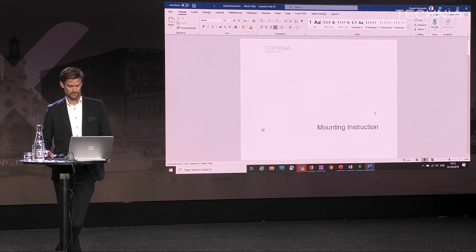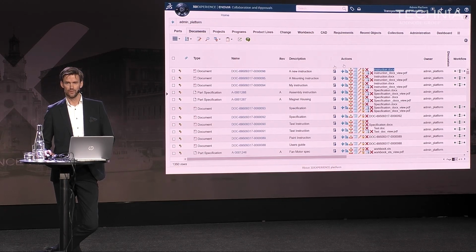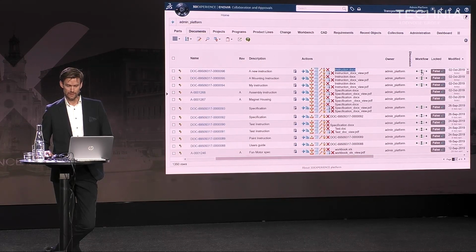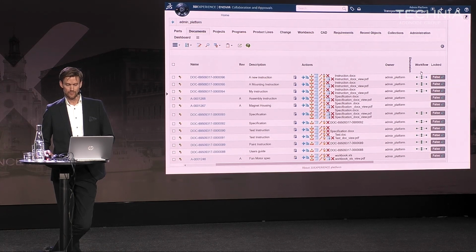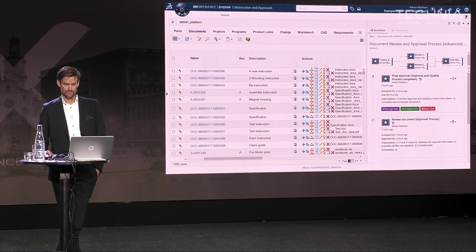Okay, so here I have a mounting instruction that I want to send for review and approval to release it. If I scroll to the right, I have a workflow here. If I click on the workflow, you can see that I have prepared it, and as you see green here, it has been approved by the two persons that reviewed this document.